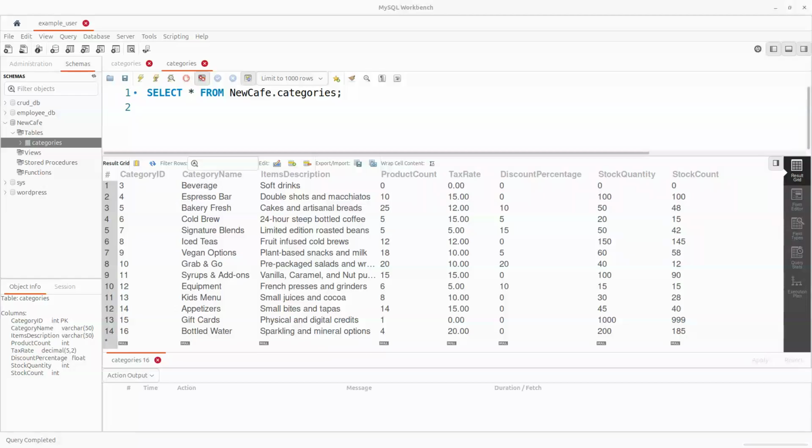Before we write any queries, let's take a quick look at our categories table so you know exactly what we're filtering, grouping, and sorting. So here you can see we have the categories table, and under it we have category ID, category name, item description, product count, tax rate, discount price, stock quantity, and stock count as database fields, and this is its value. Now let's jump into our SQL clauses.